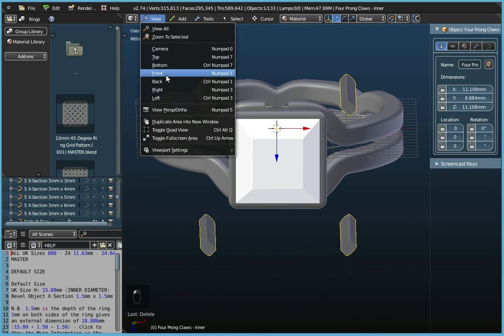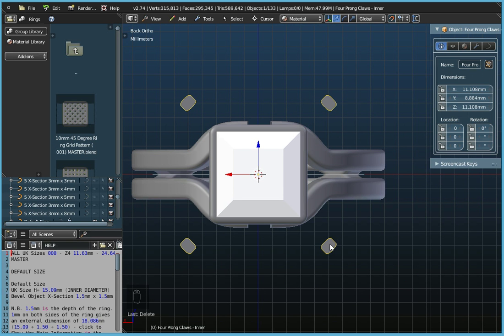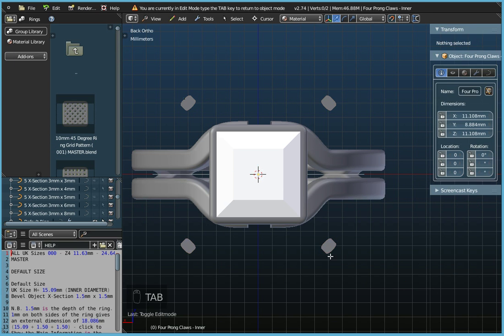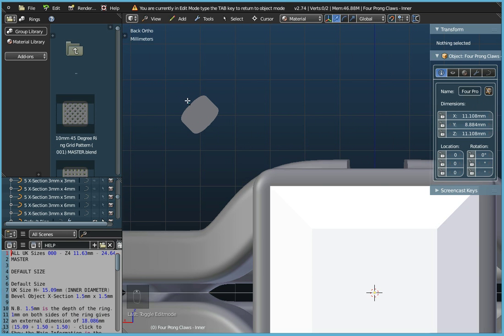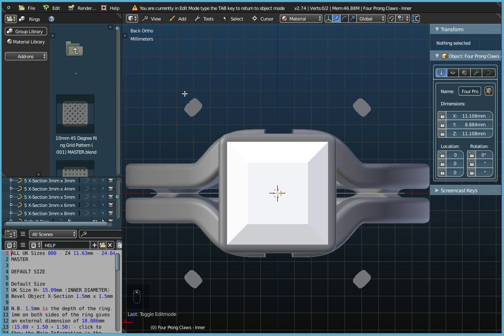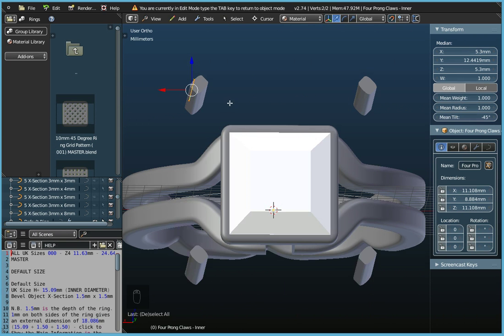So if we go to View and Back View, you'll see that these prongs are at 45 degrees to the corner of this square gem mounting. So if I press the Tab key to go into edit mode, this object up here is actually mirrored to give the other images, so it's this one here that I need to move. And if I just press A on the keyboard, you'll see that the object highlights up. So I've highlighted essentially the control points on that.